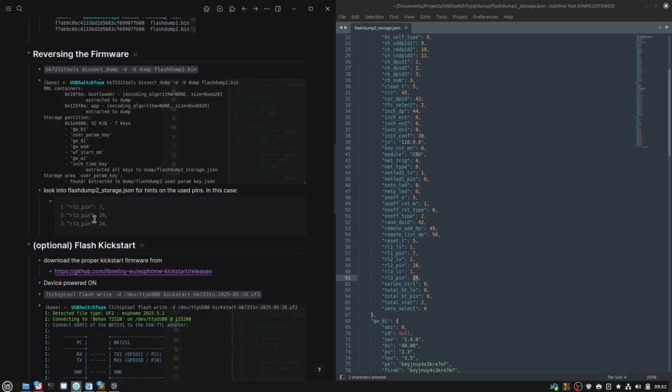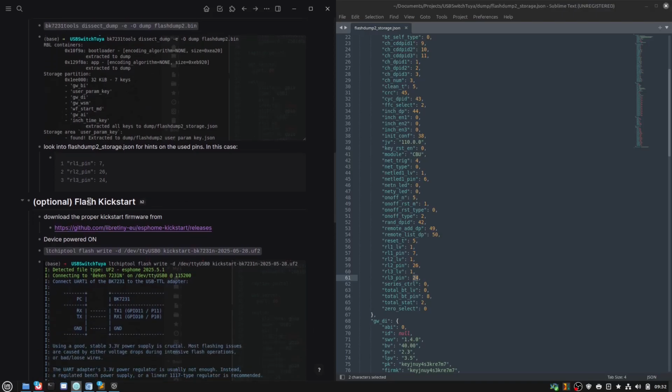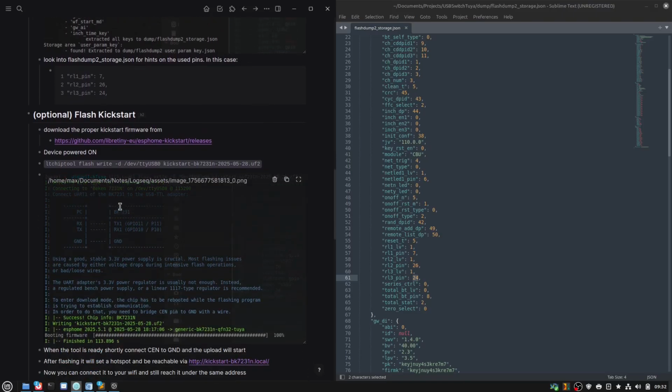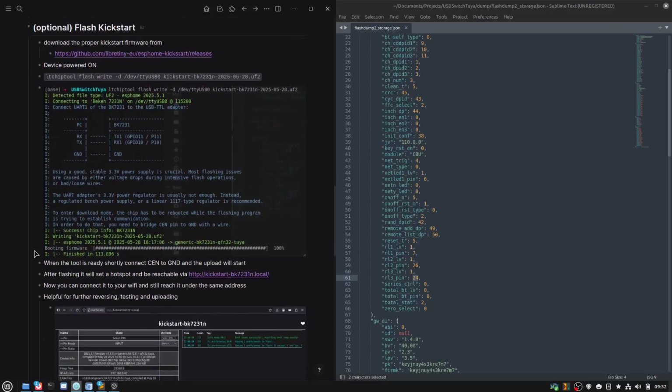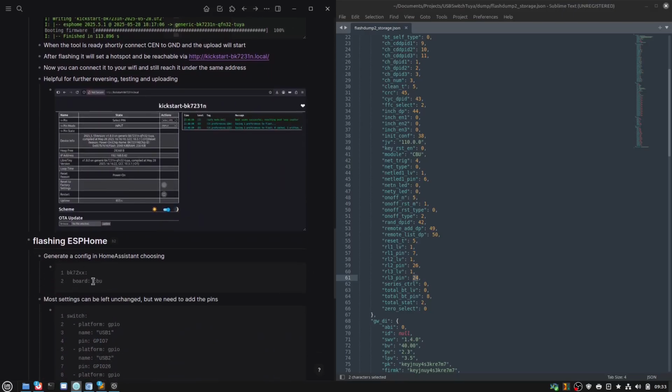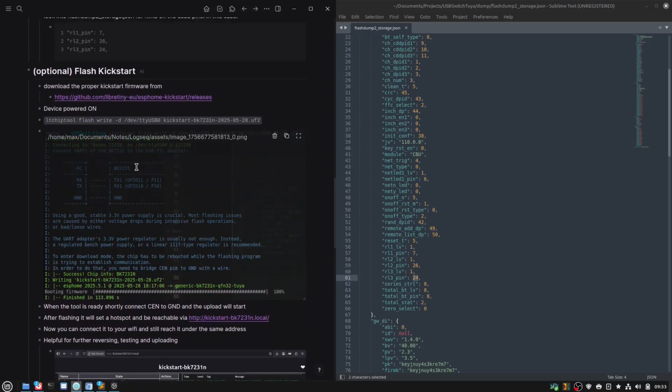Yeah, in this case, that was all the reverse engineering we needed to do. The next step is optional, but can make it easier. If you skip this step, you will basically just go to flashing the ESPHome firmware. But for now, let's do it like that.